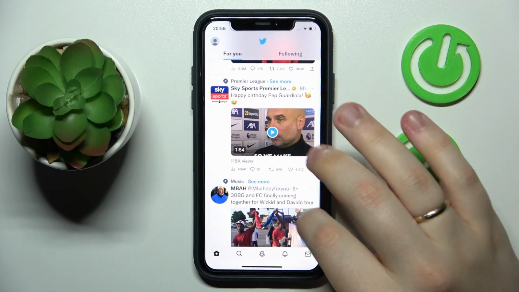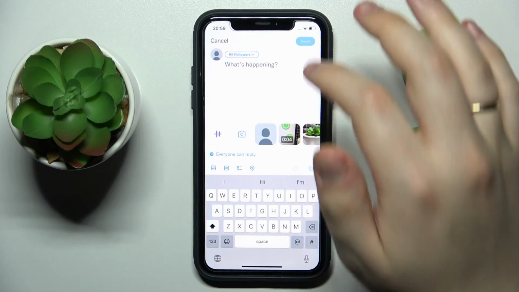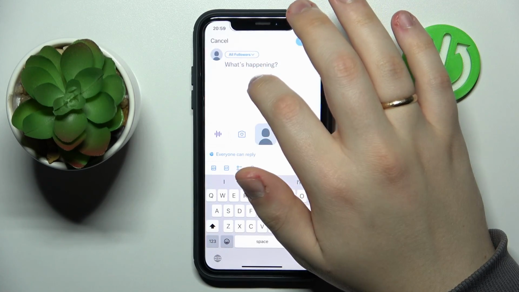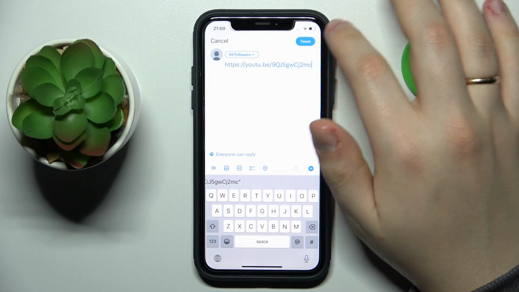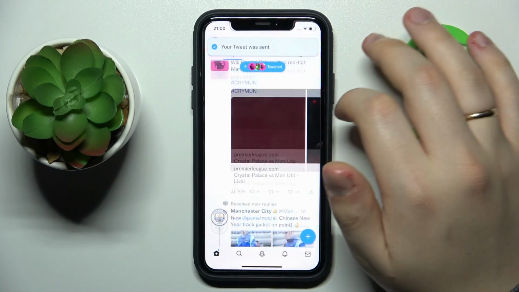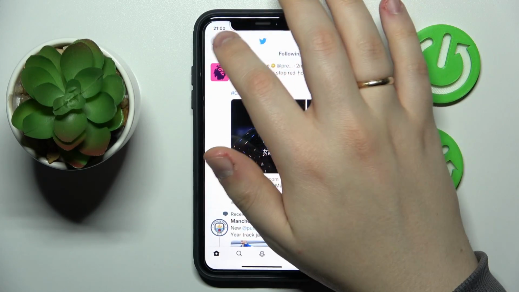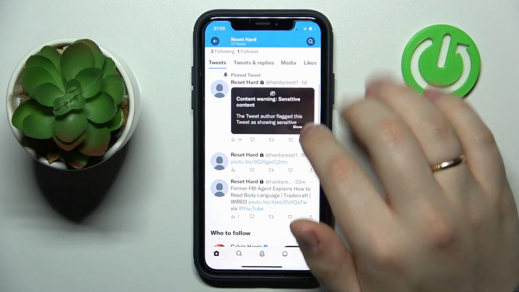Then start composing a tweet by tapping at the plus sign at the bottom right. Paste the link. And tap at the blue tweet button to your top right. And as you can see, our tweet has been successfully posted. And that's how you add a link or post a link on Twitter. Here it is.